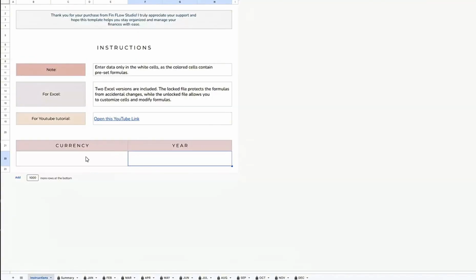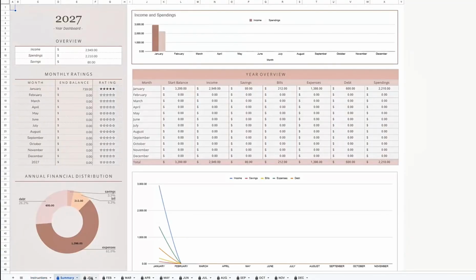First thing to do is go to the instruction tab and read the guide, and then type your currency and year. For example, dollars. For other currencies, you can simply type them in or copy and paste. Then type the year, example 2027. And then it will automatically update across all the tabs.